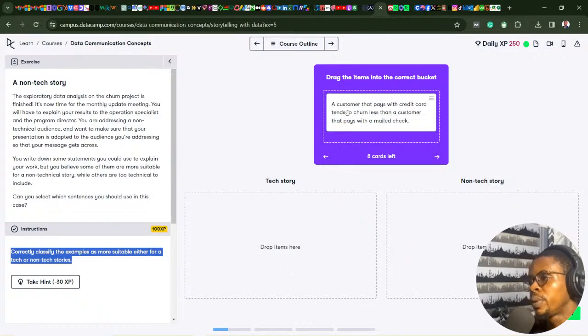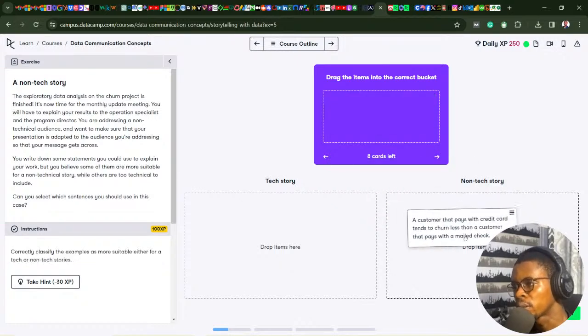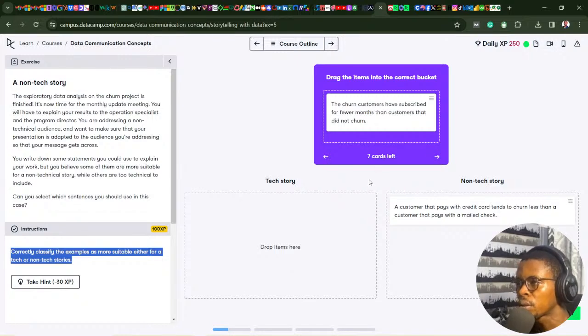A customer that pays with credit card tends to churn less than a customer that pays with a mailed check. That is non-techy. The churned customers have subscribed for fewer months than customers that did not churn.